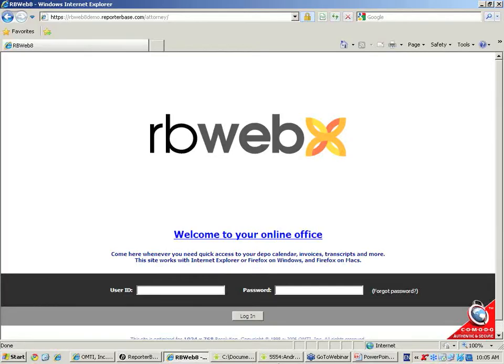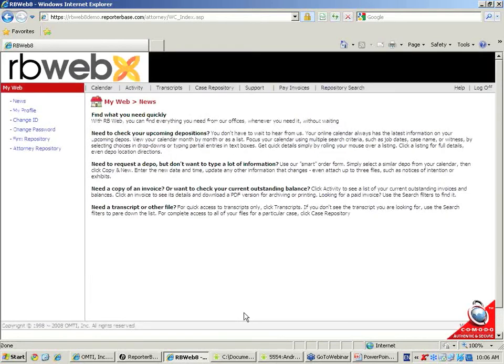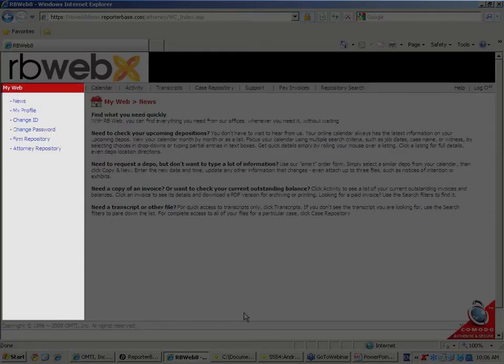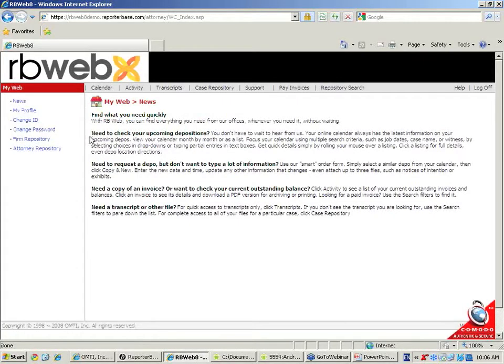Now I'm at the attorney site. Let me go ahead and log in. Mr. Baker logs in. On the My Web, on the left-hand column, you will see two more menus. First one says firm repository. So this will show all the documents you stored for this firm and published and sharing.